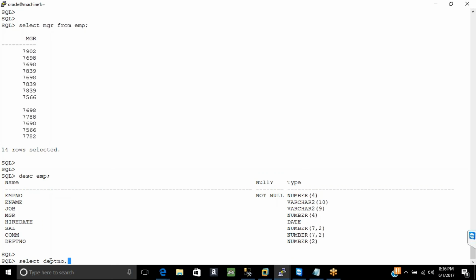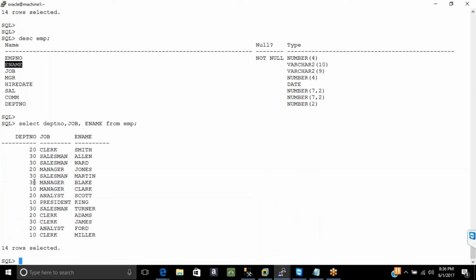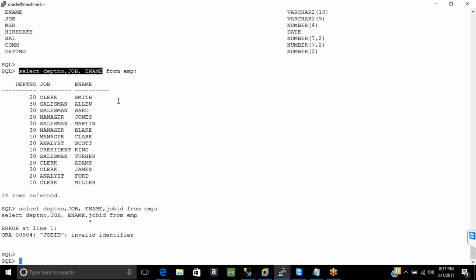Any column can be displayed here. Department number comes last, but you can display it as the first column. Job, too. The only thing is the name must match. That's it. From emp, you'll get it because you fetched only those columns which were there in the emp table. But if you select any column which is not there, let's say job ID, then this query will fail. Job ID is not there.